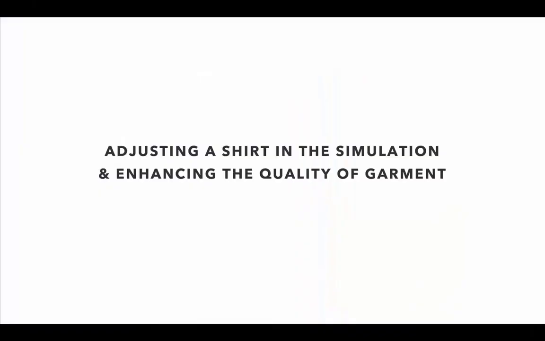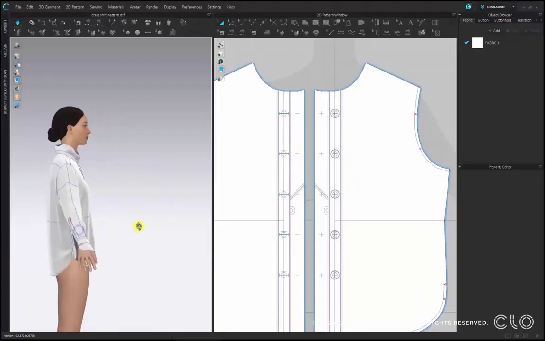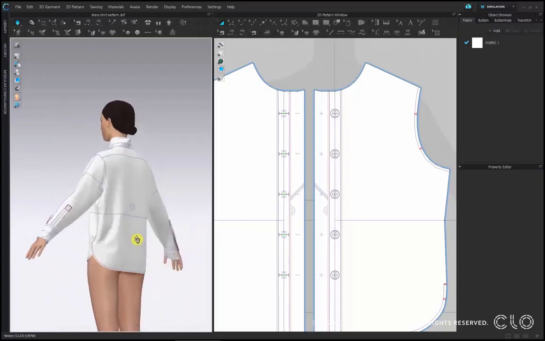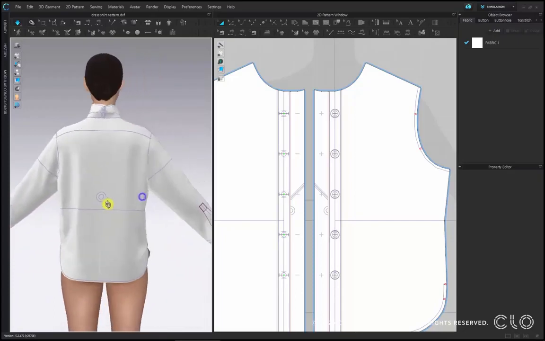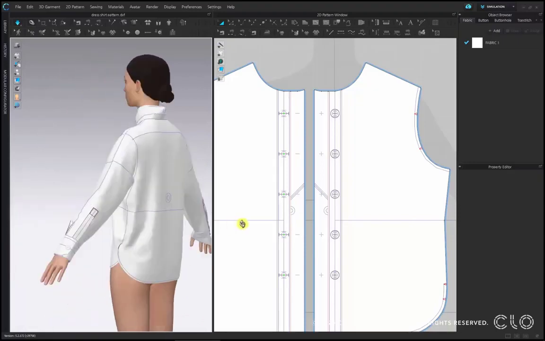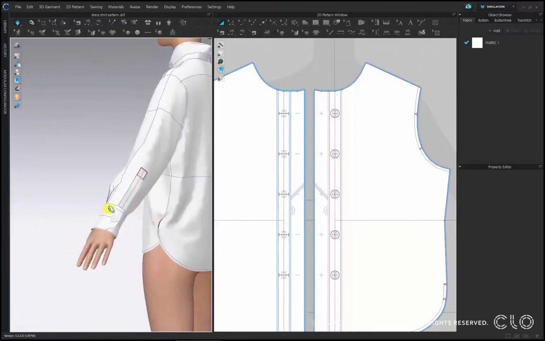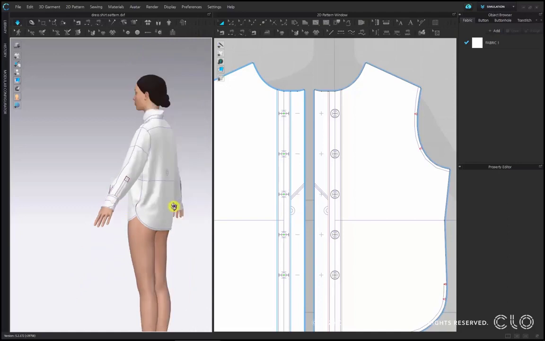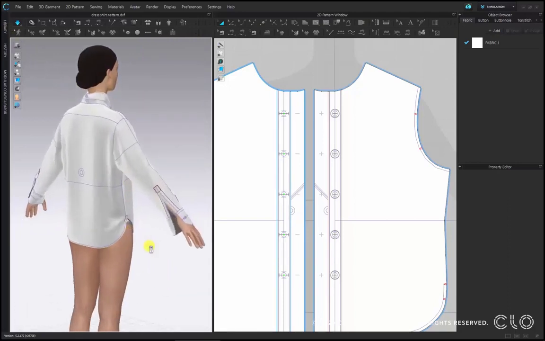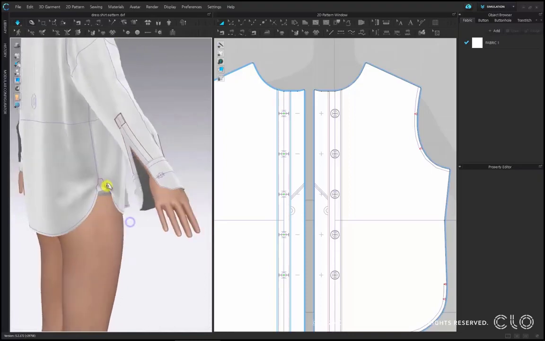And as the base of this process is completed, we can now take a look at adjusting the shirt in the simulation and enhancing the quality of our garment. First, I'll check if there are any parts of the sleeve or placket that are not proper. Before this, I finished locking the sleeve up to the side, but I didn't do the other side. In this case, you will need to correct it again, and the gusset also needs some modification.